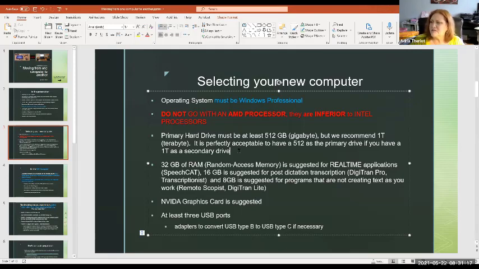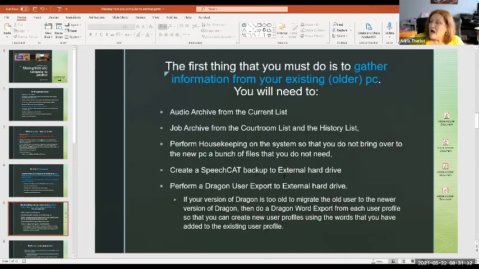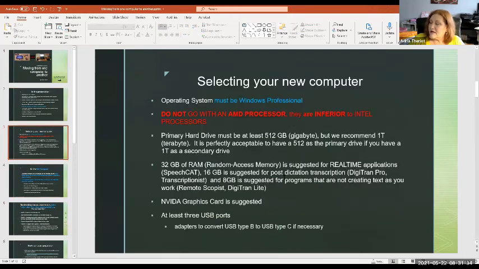I don't know about Transcriptionist, but 8 gigs is fine because you're not really writing in real time. You're not expecting the text to show up right then and there. Honestly, I wouldn't get a computer with only 8 gigs of memory. It's just not enough.